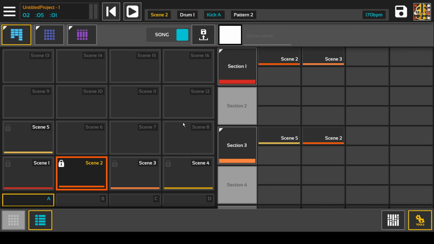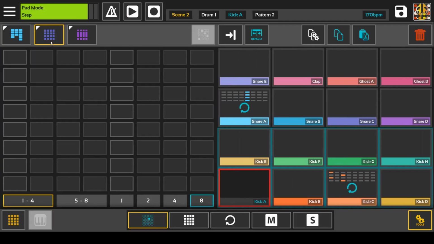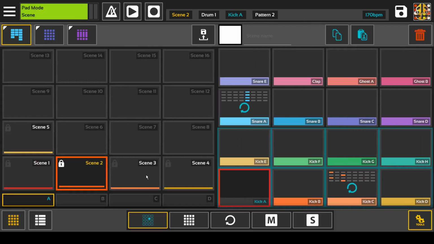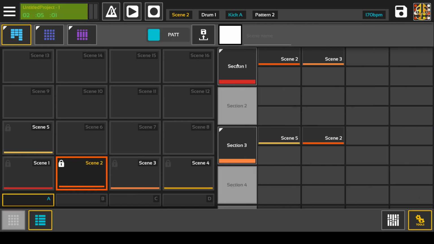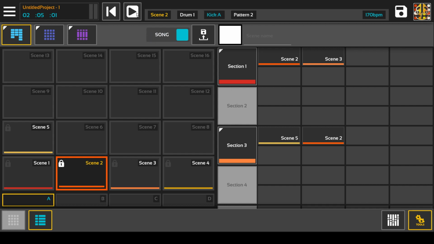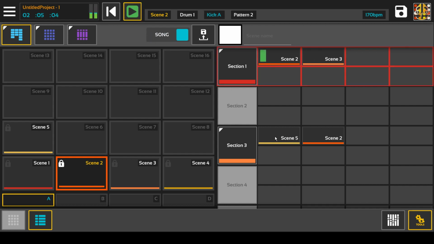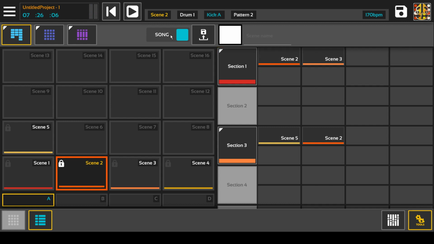One thing to note is the song pattern mode. When playing standard scenes, the sequencer's in pattern mode, but when you play a section or the song, if you want to play the whole song, you put it in song mode and then play, and it will loop through section 1 to section 3, and then back to section 1 continuously. You have to stop the sequencer to put it back in pattern.